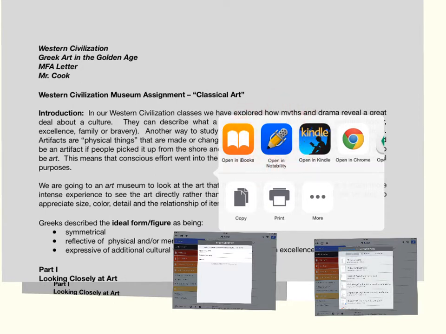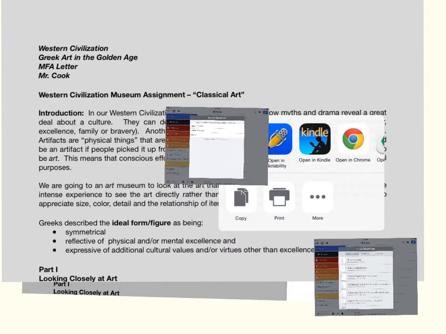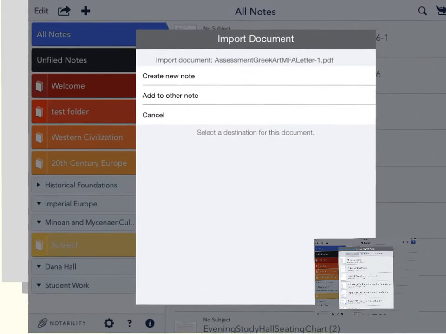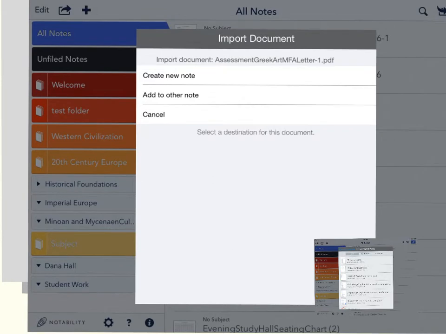Okay, now here's the key step where all the magic happens. What ends up happening, sending to Notability, you've seen this before many times. Import documents, usually you're creating a new note. Here you're going to add to other note. Add to other note, this is the key step.